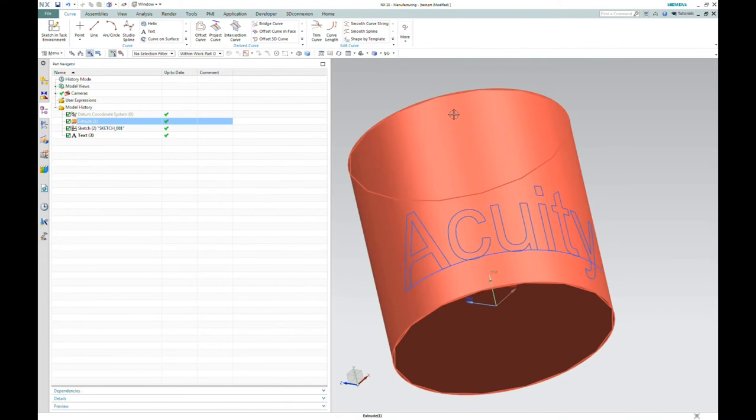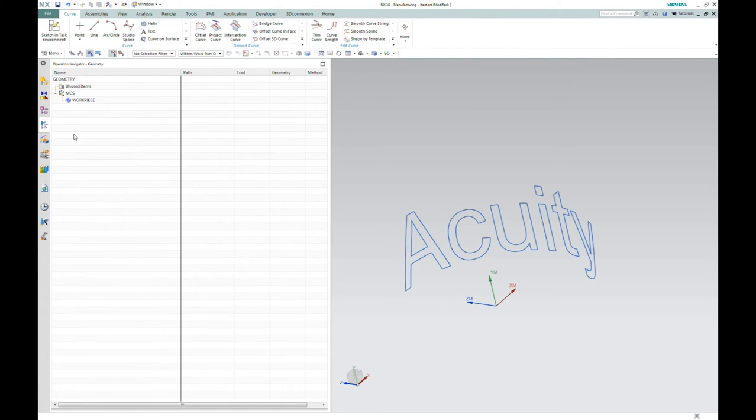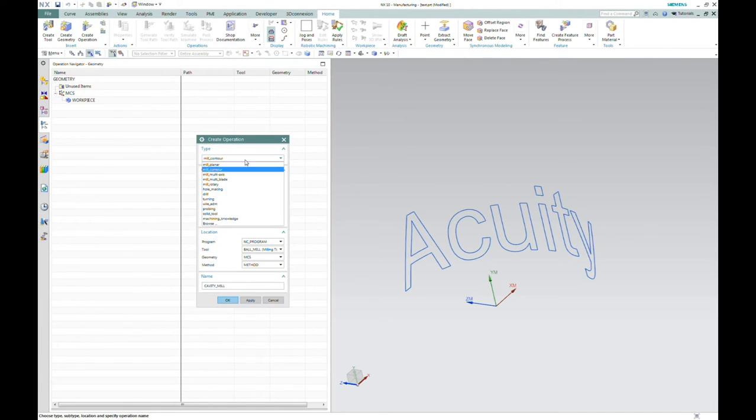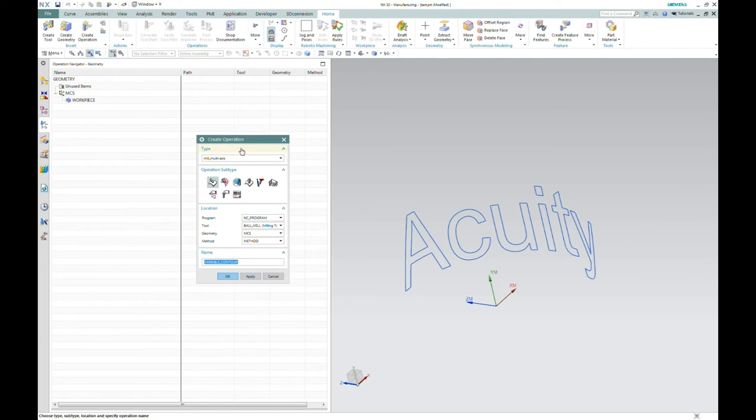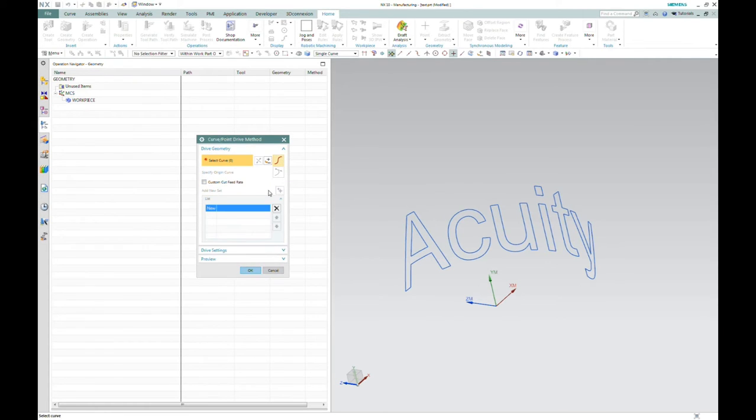And to make things a little easier to see, I'm going to hide my solid for now, and I'll hide the arc. Our next steps are in manufacturing. Now it's time to go to the multi-axis operations, and we'll choose variable contour. I'll change the drive method to curve point. And it's important to select the curves correctly.